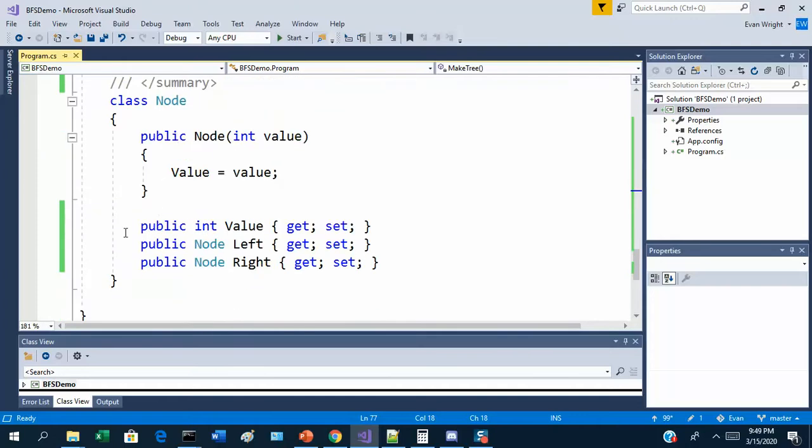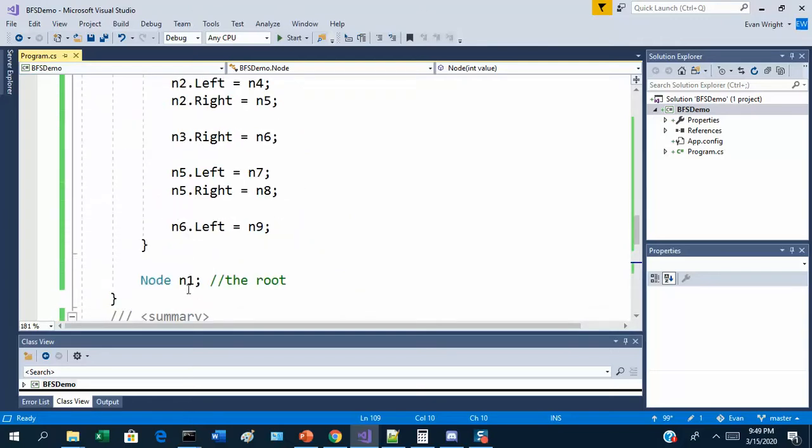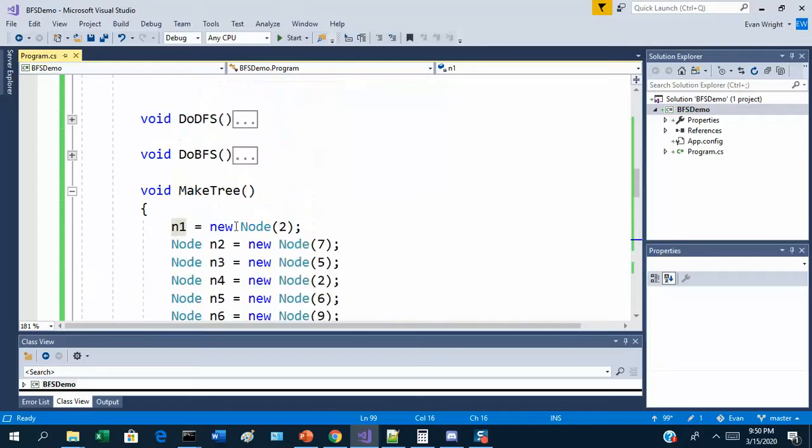A node has a value and a left child and a right child, which are both nodes. So nodes reference other nodes. And if a left child or a right child is null, that's fine, right? It just means that that's a leaf node. So I can use this node class to construct a tree. And the root of the tree is in this node here called N1. So I've got a structure here that represents that tree with N1 being the root.